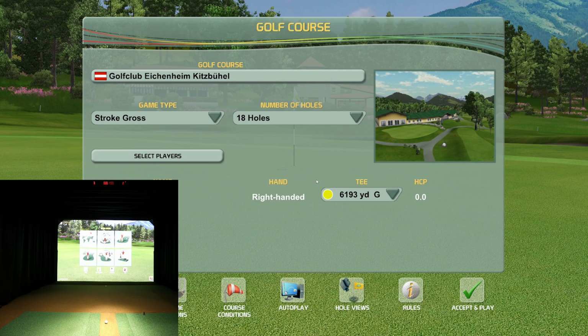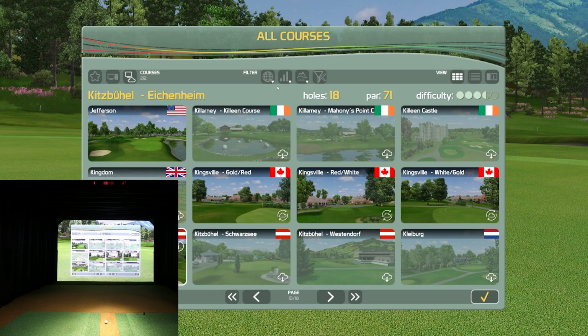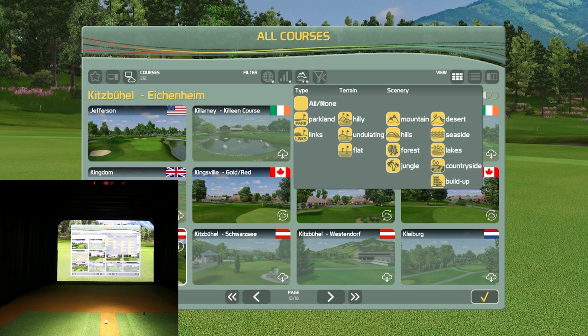Let's go to golf course. This is a big update for them, because what you're going to see is when you go to select a course, this is all new. So they have this awesome preview image and then all these different filters that you can do. So you can go to different levels of difficulty. That's how you can filter. You can filter by the different terrain and scenery. I don't think I've ever seen that in another software before.